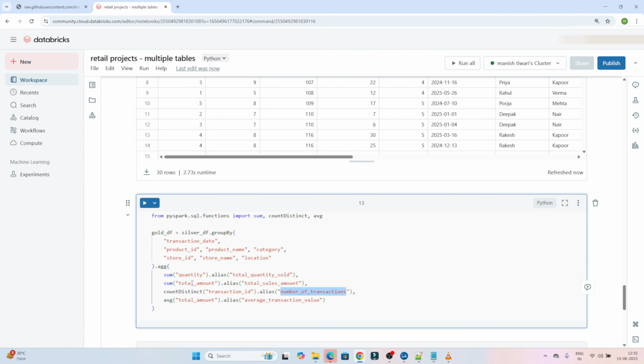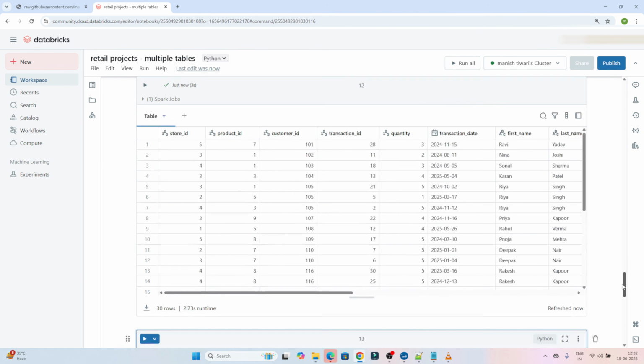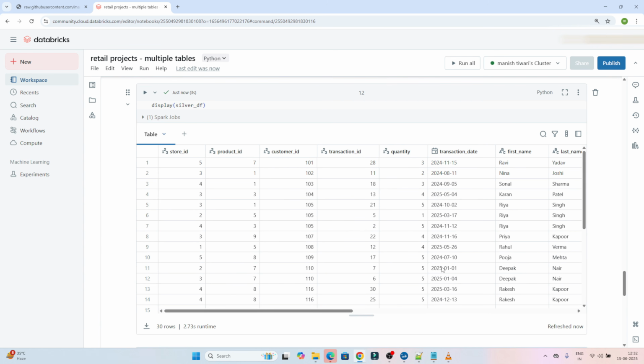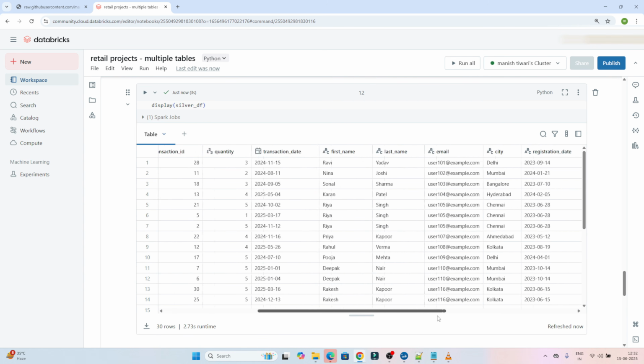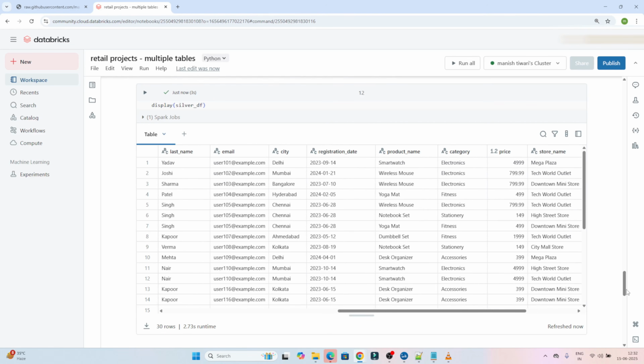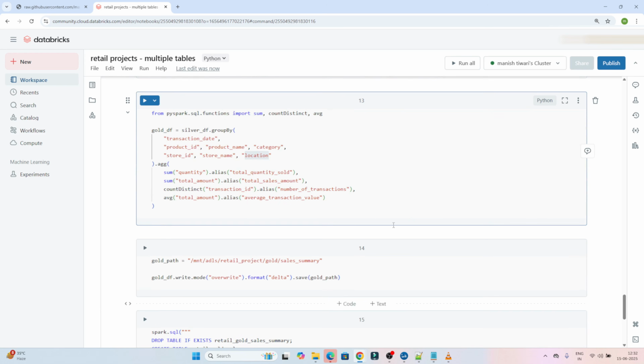So what I am doing is the sum of quantity, sum of total amount, and count of distinct transaction ID. This kind of aggregation I am performing in the gold layer because this is what business wants. And I am only grouping by the columns that are important, like transaction date, product ID, product name, and category. Whatever is important, that only I am keeping, and whatever is not important I am just dropping in the gold layer. That kind of thing I am doing.